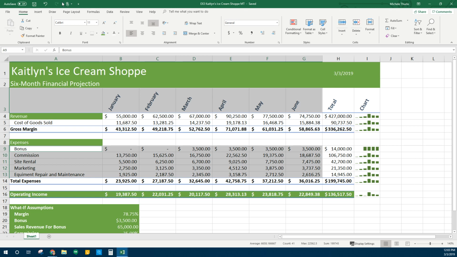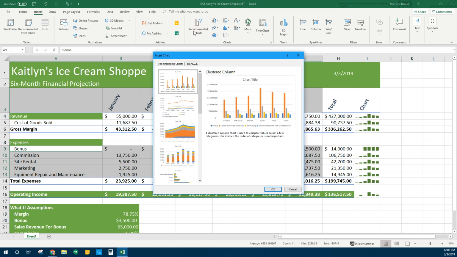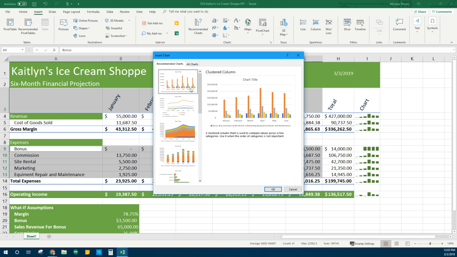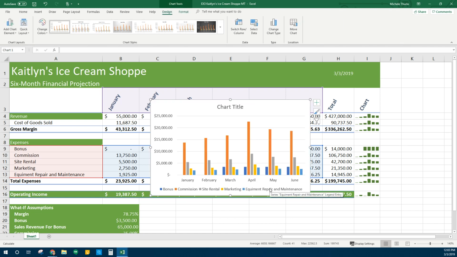So I'm just going to go up to insert. I can click recommended charts, see what it recommends for me. And you can look at some of those to see how they would look. We're going to do this clustered column chart. Hit OK. So it adds it right there.